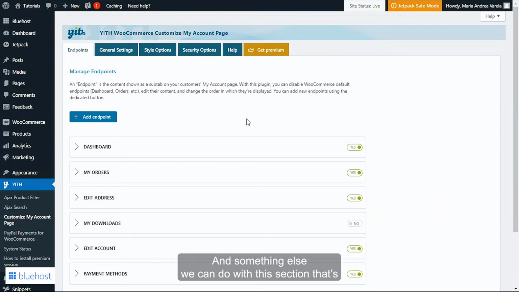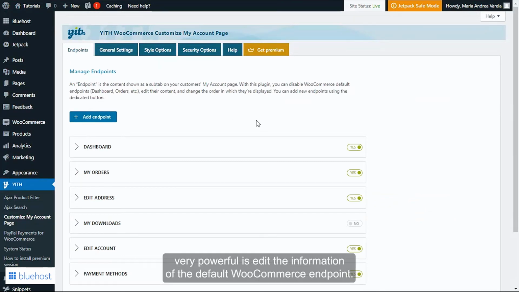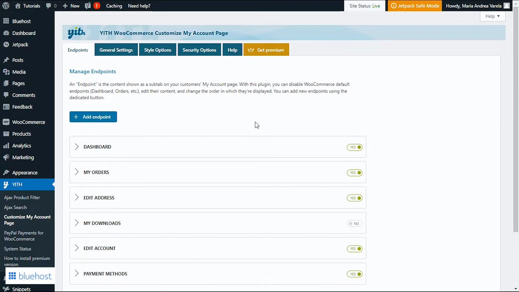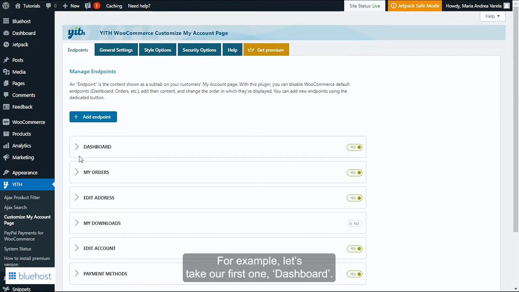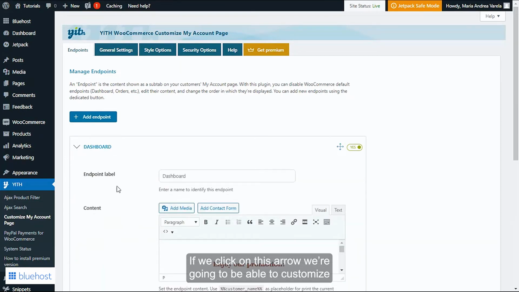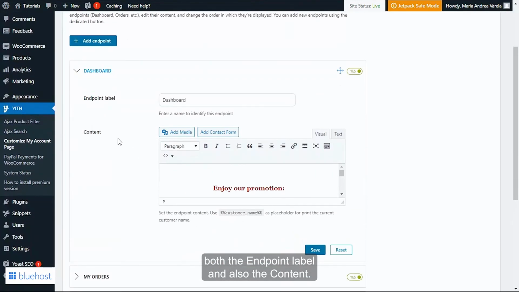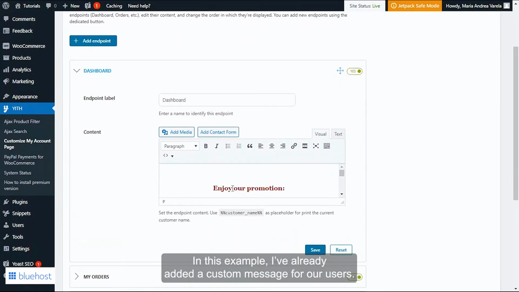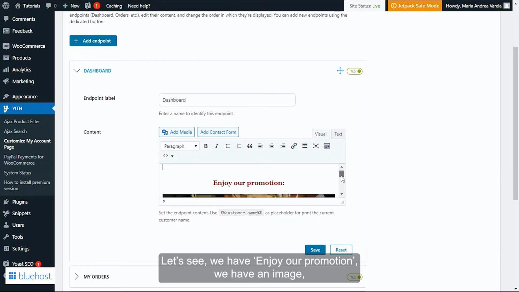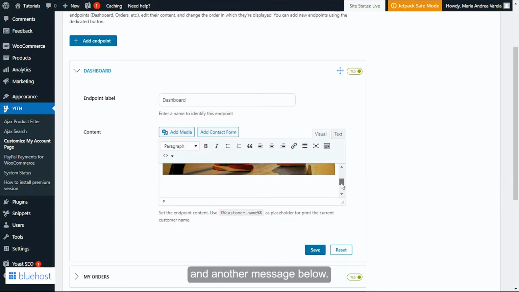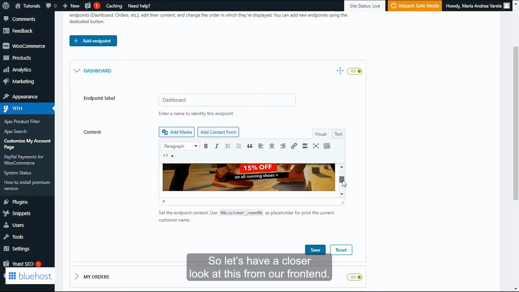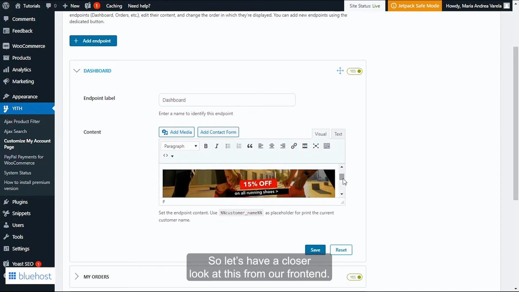And something else we can do from this section, which is actually very powerful, is edit the information of the default WooCommerce endpoints. For example, let's take our first one, Dashboard, and if we click on this arrow, we're going to be able to customize both the endpoint label and also the content. In this example, we have already entered a custom message for our users. Let's see, we have enjoy our promotion, we have an image and another message below. So let's have a closer look at this from our front end.